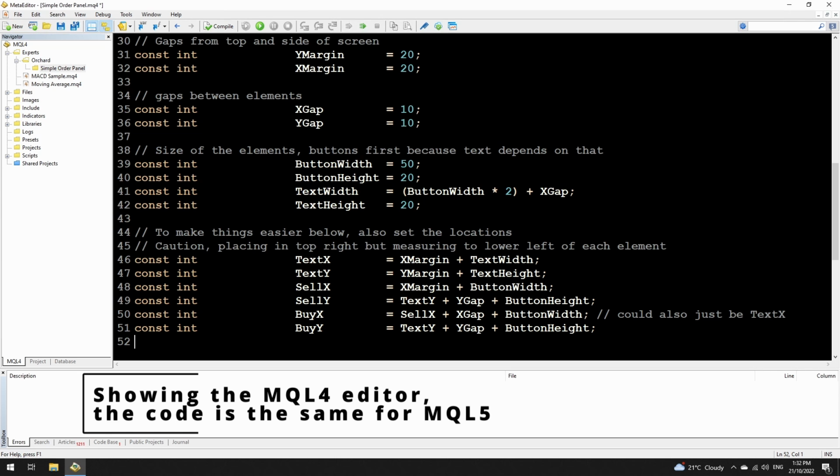So the first thing I've set here is the text X, so the X position of the edit box is going to be the X margin, so that gives me the gap on the right hand side, plus the width of that edit box. And then the Y position is of course the Y margin plus the height of that edit box. And then I'm calculating the sell button before the buy button. The buy button is actually to the left of the sell button, but I'm calculating the position of the sell button first because then the buy button is relative to that.